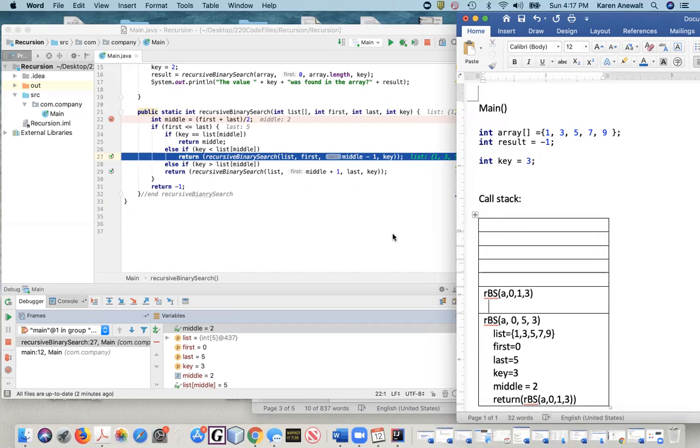So it's going to know that the list is the same, 1, 3, 5, 7, 9, and that first is equal to 0 because that's the second argument there, and then last is equal to 1 because that's the third argument, and the key that we're looking for is 3.